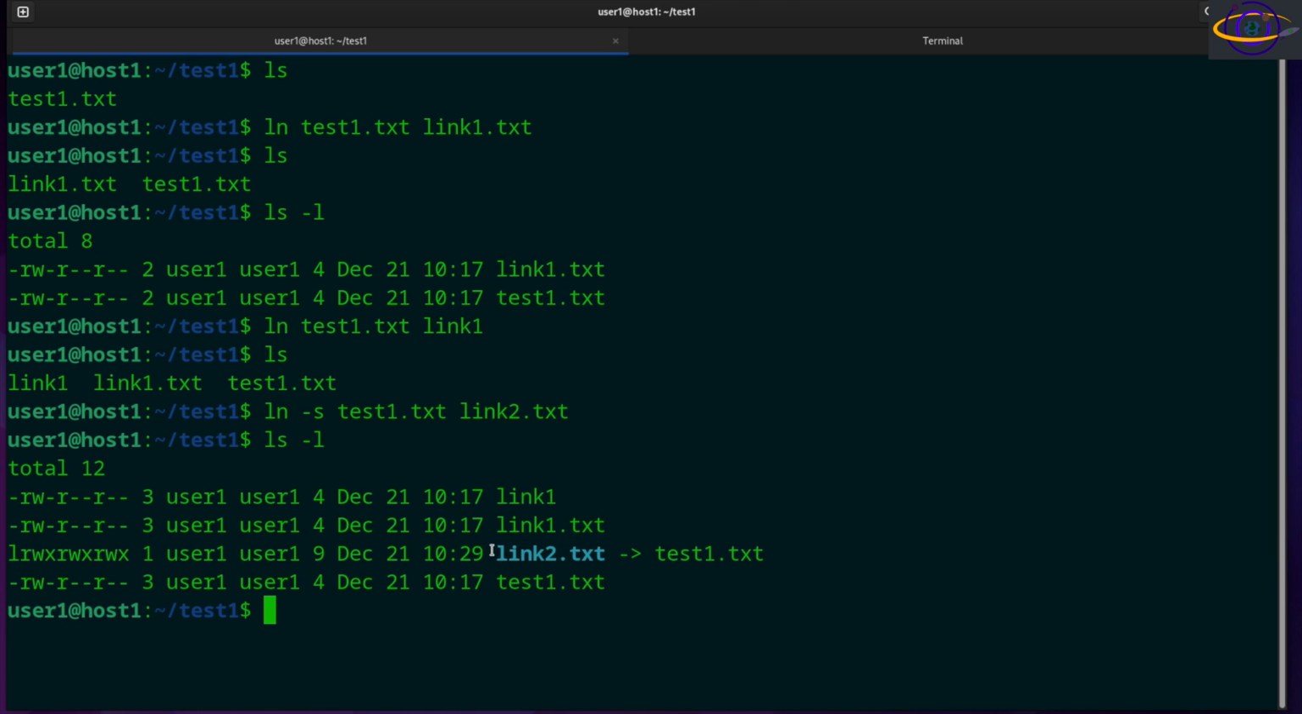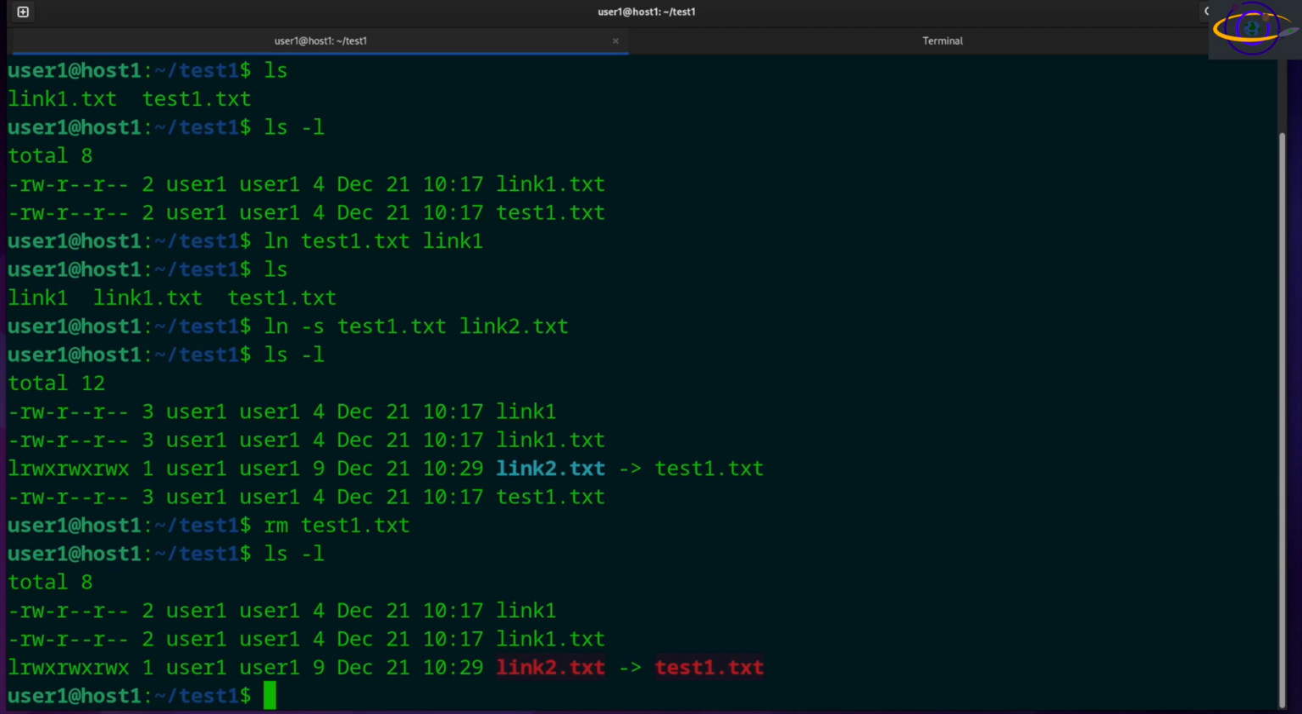However, link two is a symlink that we just created. We used a dash s for symlink. So link two points to the name test1.txt, which then points to the data on disk. Now, if you remove test1.txt with rm, we're going to have a broken link.